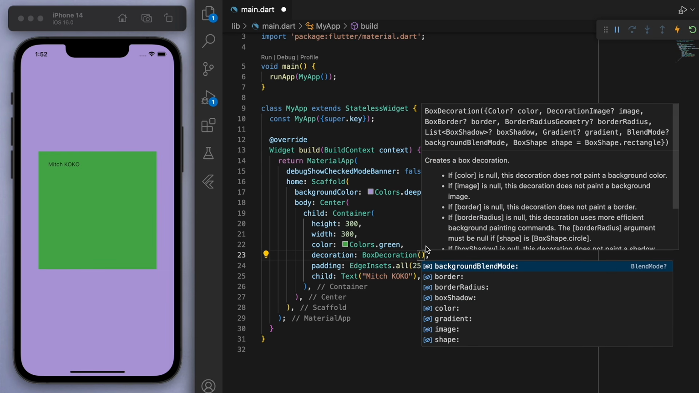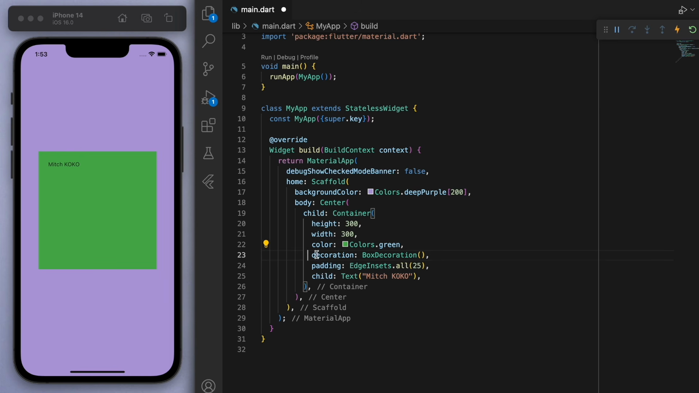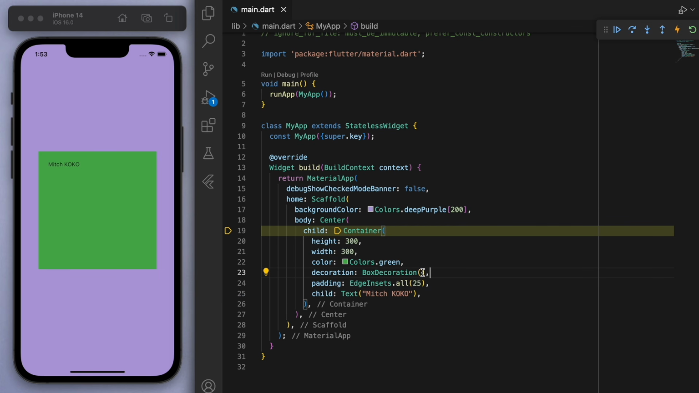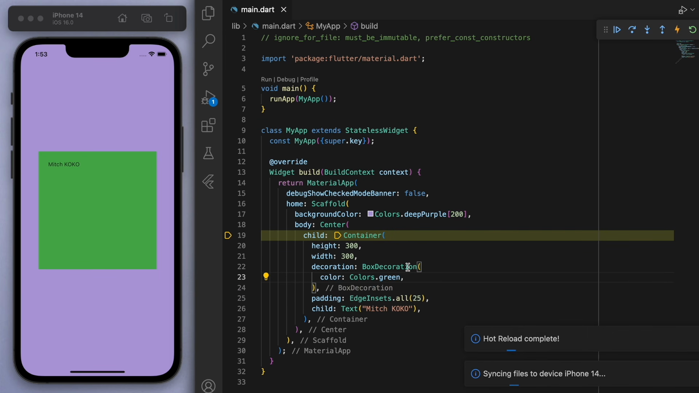And in this box decoration, if I just show you here and I save it, this is a very common error you'll face. And what it's saying is you cannot provide a color and a decoration. So if you want to specify some further decoration, then you have to put the color inside the decoration. So everything should be working fine. Now, what can you decorate further?